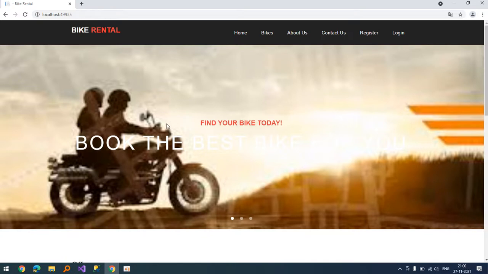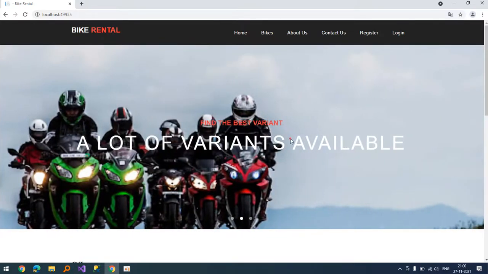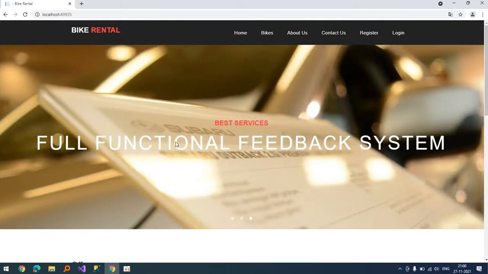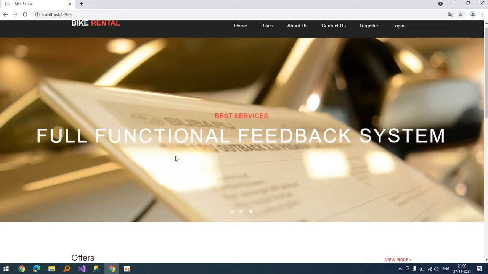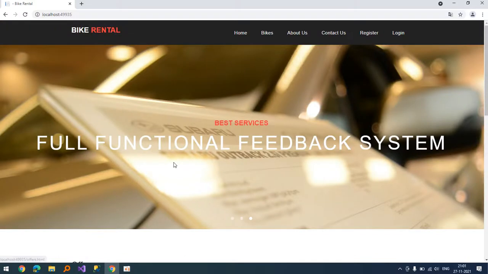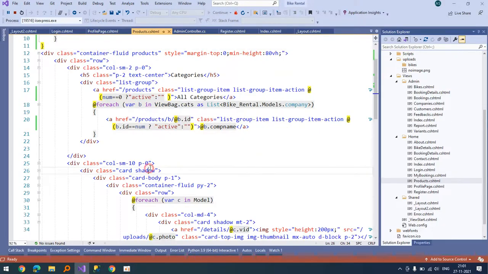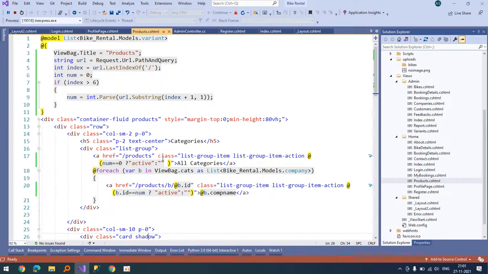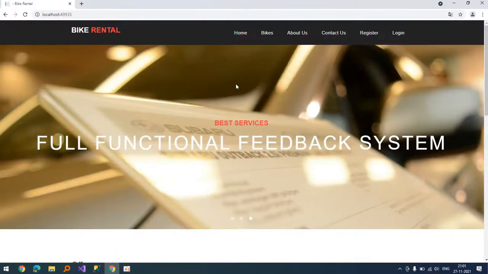So this is the new version of the car rental project, and this is the bike rental system. Here we will use bikes as our product. As you can see, I am using the same theme for this project as I used in my car rental project. This is developed in ASP.NET MVC and Entity Framework. So let's start with the functionality of the project.